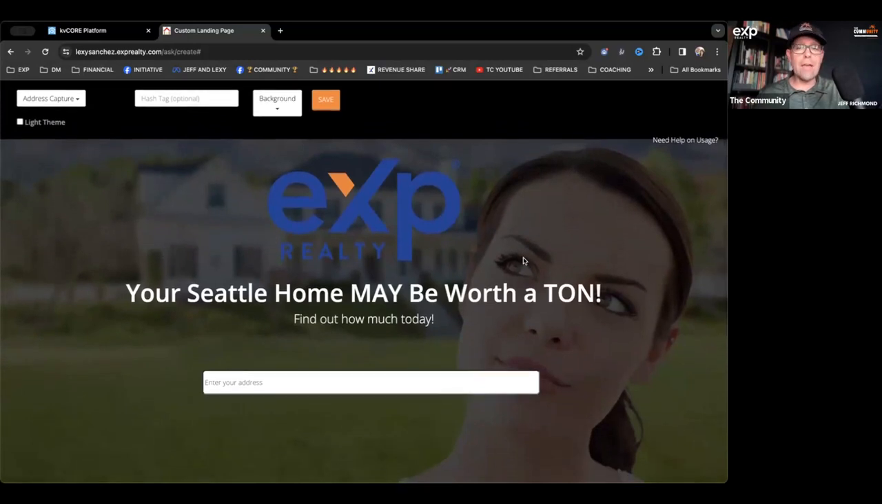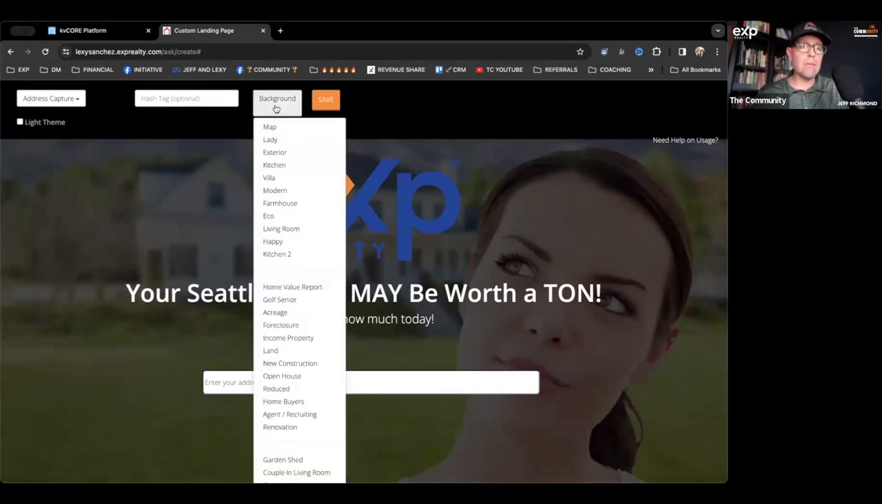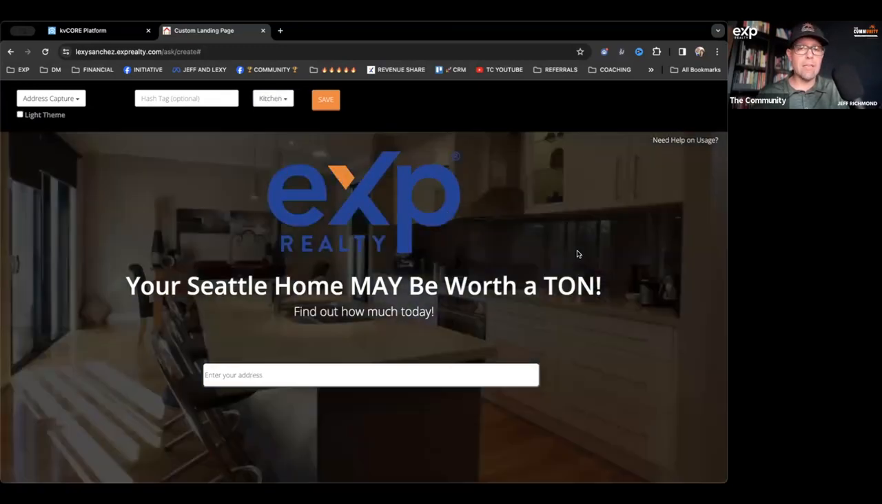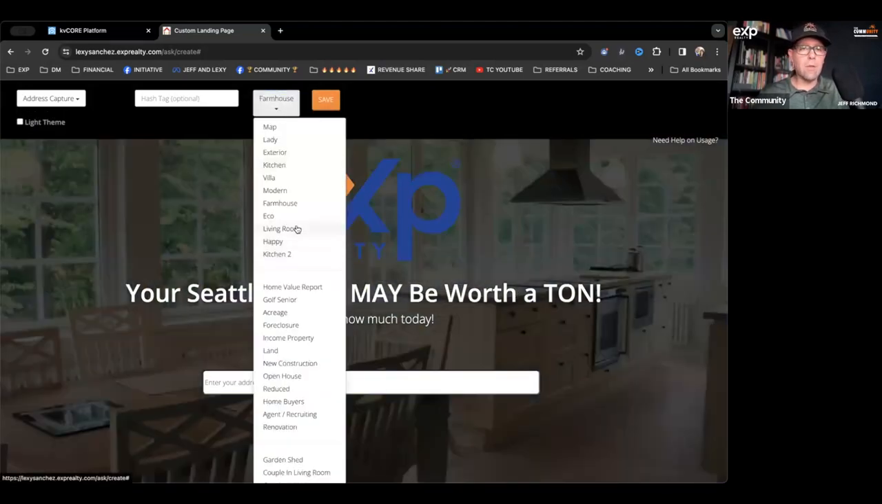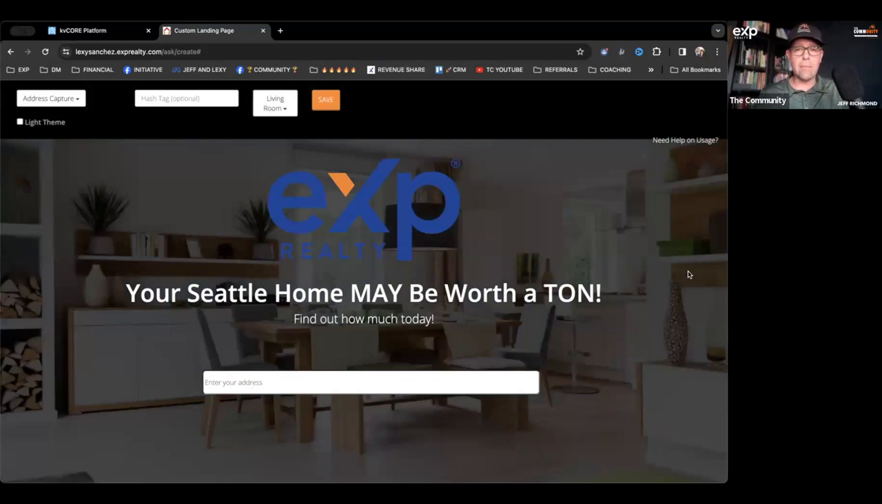Now, what if I don't want that girl in the background because she doesn't look like a house? Maybe it'd be better if there was a house in the background. Okay, great. What about a kitchen? What about a farmhouse? Maybe that's where you are. Or what about a living room? Oh, that's kind of nice. Look at that, modern living. I like that one. So I might use that. Okay, I want you guys to just know about these.